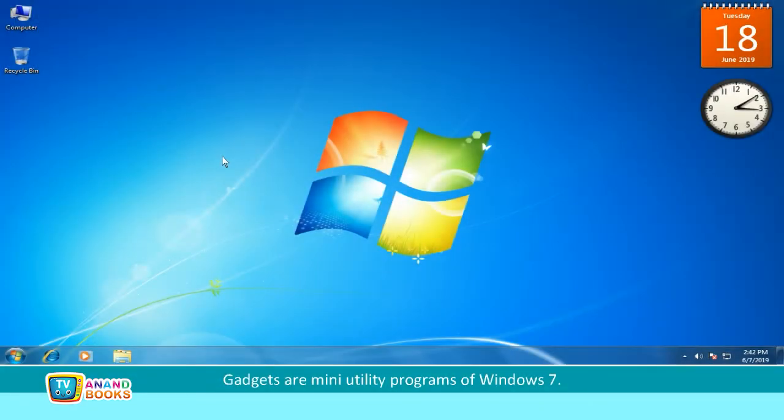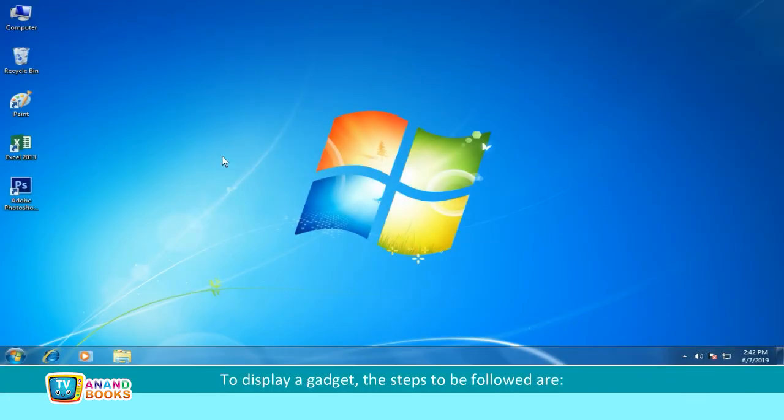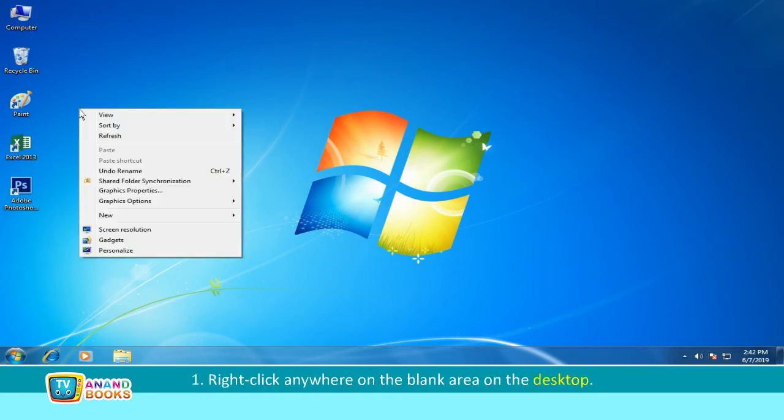Gadgets. Gadgets are mini utility programs of Windows 7. They provide information and easy access to frequently used tools. Gadgets can be added or removed on the desktop at any time. They are displayed on the right side of the screen, but you can move them anywhere on the screen by dragging.